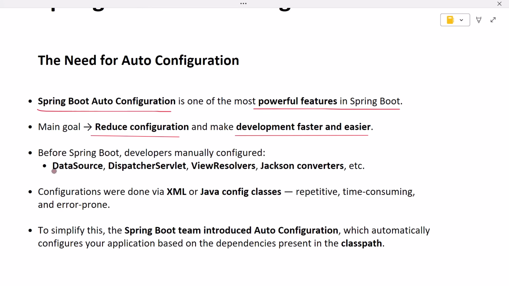For example, creating beans for the data source, configuring the DispatcherServlet, registering view resolvers, and even defining JSON converters for JSON serialization. All of this was done through long XML configuration files or Java configuration classes. It was repetitive, time-consuming, and error-prone.